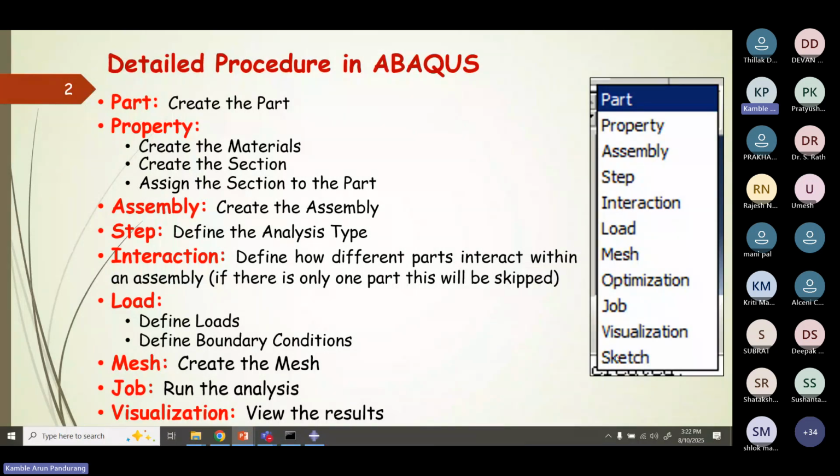In the part module, we create the part. First module is the part. So we create the part or we import the part. We import the CAD geometry, suppose your CAD geometry is from CATIA or SolidWorks. So either we import the CAD geometry or we create this geometry in the part module.